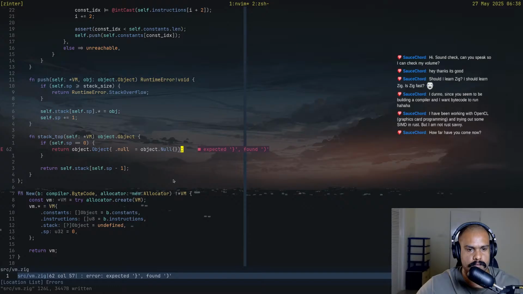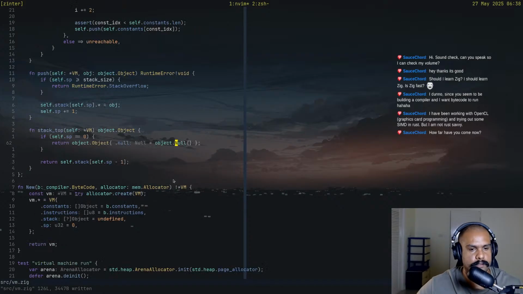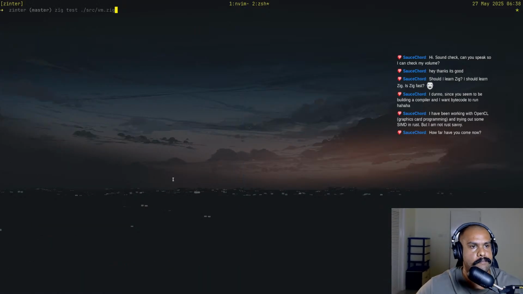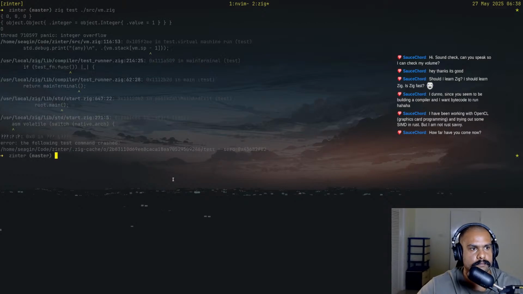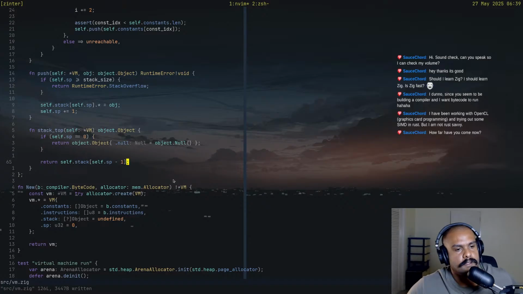Is that correct? Okay, maybe. It is empty. It has no fields. Integer overflow. Self.stack of self.sp - 1.